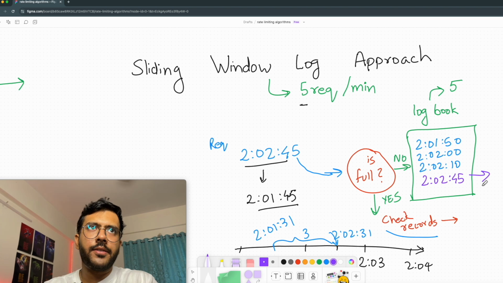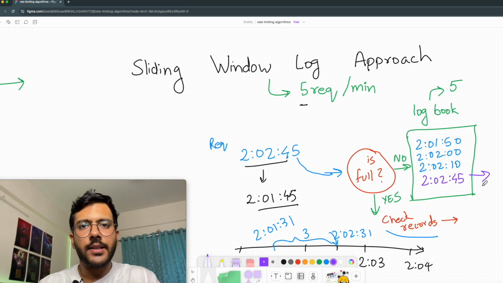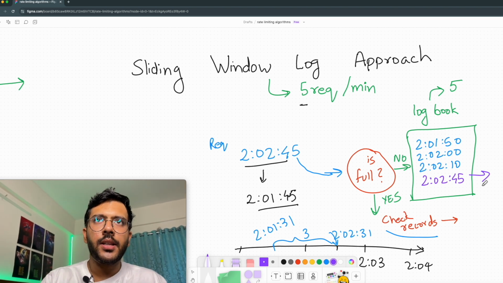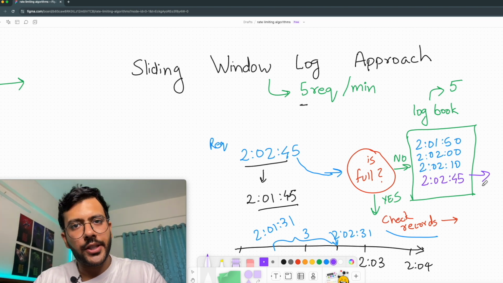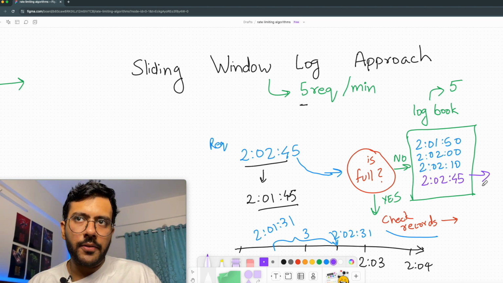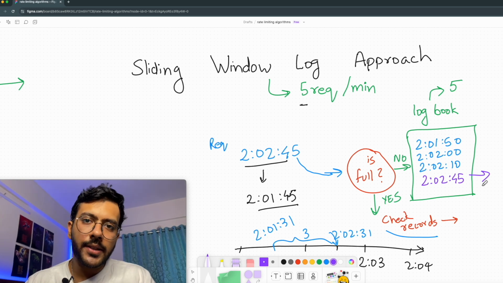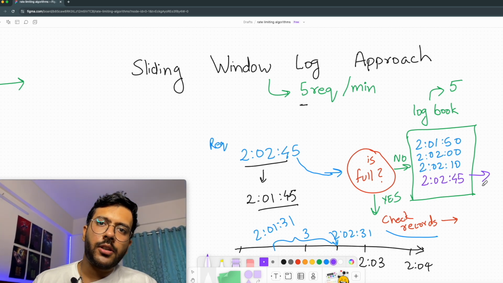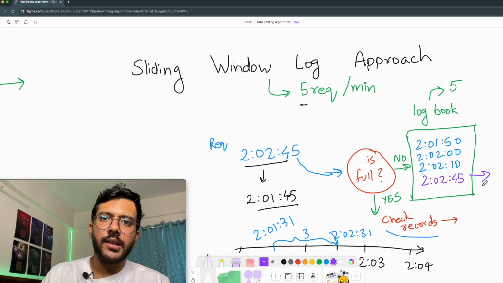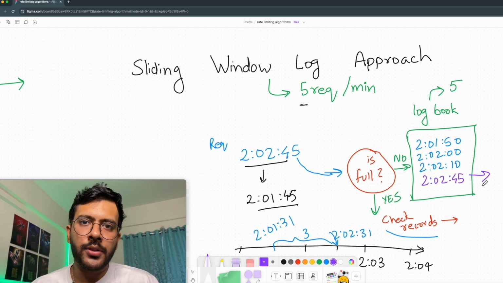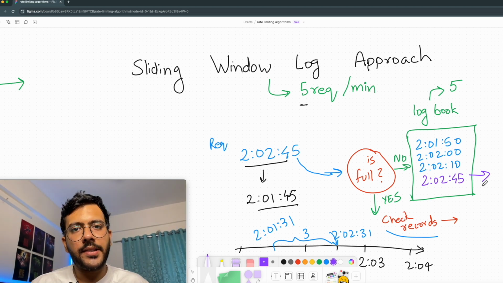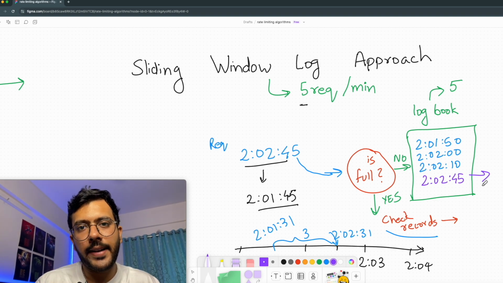One of the benefits of using this algorithm is that it is very efficient in managing the 5 requests per minute duration. But one of the demerits of this is that since we have to store the timestamp of each request, it is not so memory efficient. So this is what the sliding window log approach is all about. And these are the basic algorithms that are used for rate limiting.